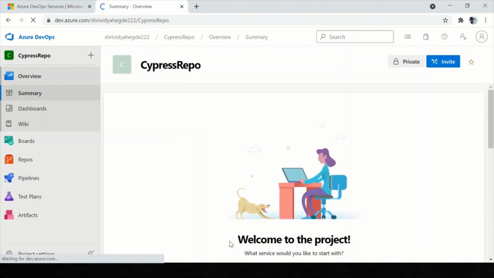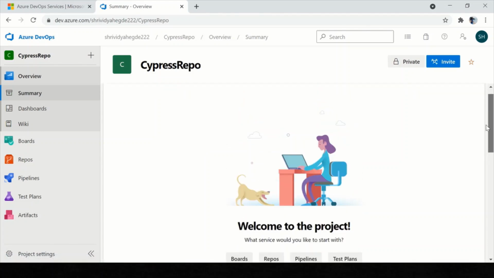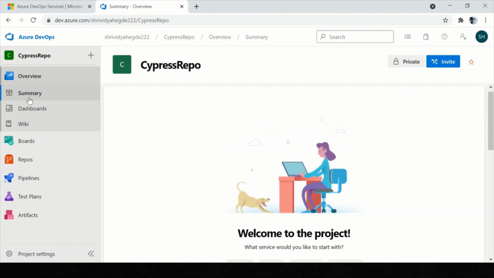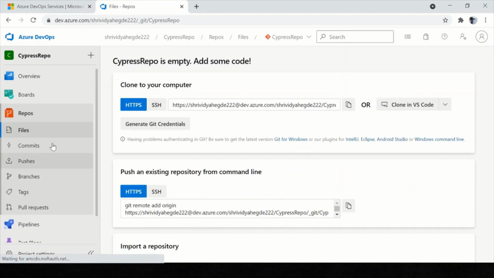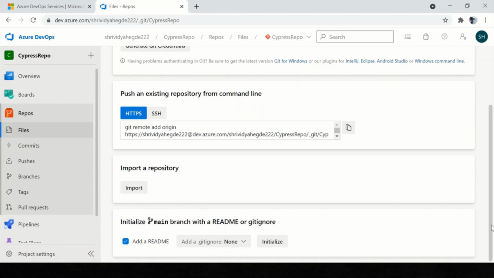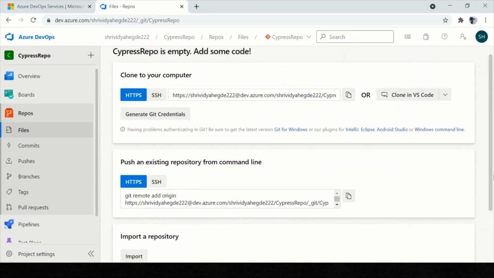There you go. The repository gets created in no time, and it is empty at the moment. This is the project, and if we go to Repos, we get to see Azure Repos. It says that Cypress repo is empty and we can add some code here. Now, how do we add the code? Before adding the code, let's see what it is trying to tell us.